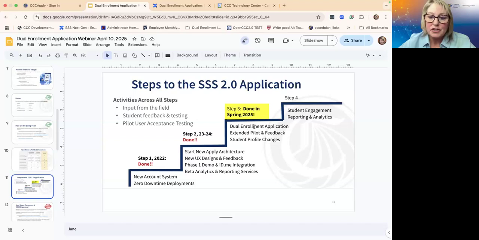We've got the end-to-end application. We're going to be running an extended pilot with feedback and making some changes. We have a new way of handling student information, the student profile, that is now allowing us to send you changes as they happen, things like the IDME status, and if that changes because they validate their identity after the application. And that is stuff that we have that's done now.